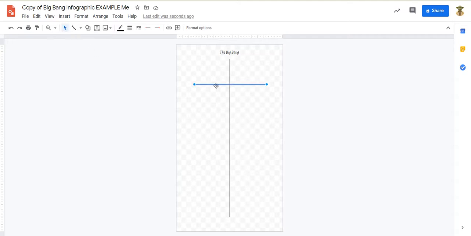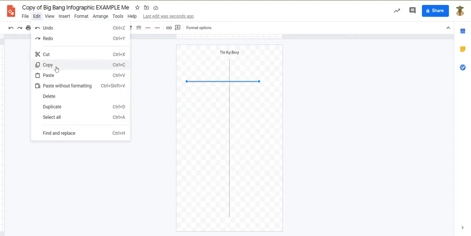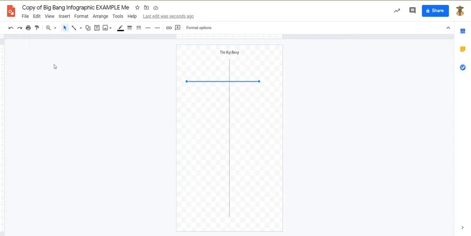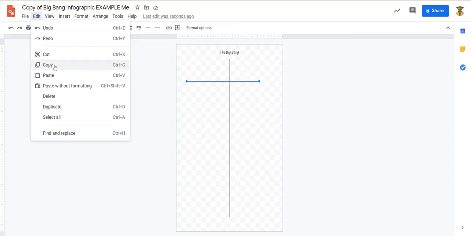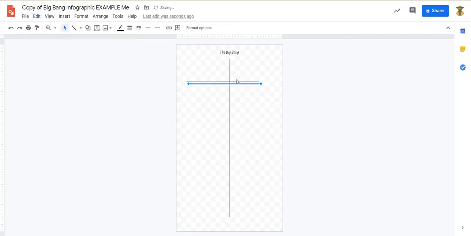Again, you can have that all the way across, or you can have it off on one side. But if you're like me, you probably want those lines to be the same, whether they're short lines or long lines. So I have that line selected, and I can use this menu up here, edit, copy, and then edit, paste. And so now I have two lines that are the same length.